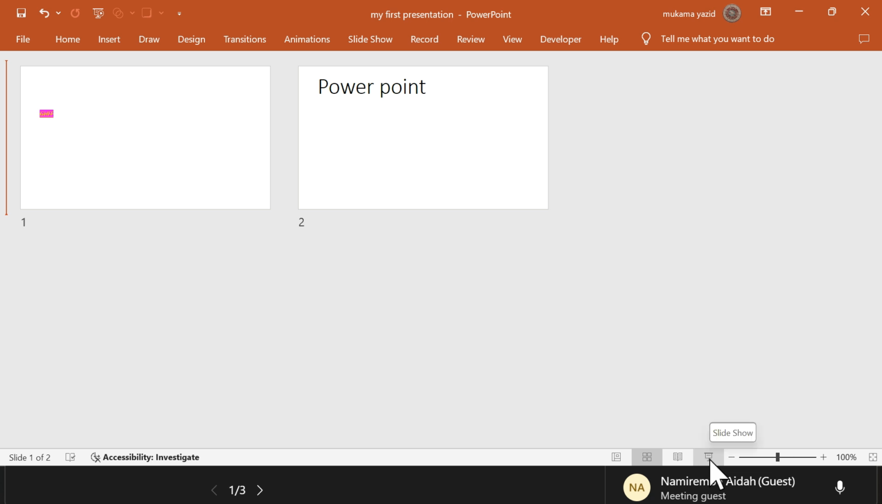Let me press the Escape key, then go to Slide Show. In Slide Show, you are presenting your content. When you click on it, it goes directly into presentation mode. To go to the next slide, you press the space bar on your keyboard, or the arrow key, or use the mouse. If you want to go back to your normal view, you just press the Escape key.